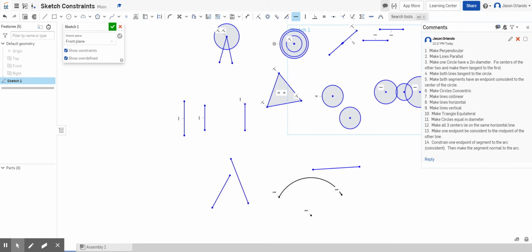This one says make one endpoint be coincident to the midpoint of the other line. All right, there is a special tool for that, and it is this one right here. And I haven't shown this yet, but if you pause and just be patient, don't move your mouse and hover, you'll actually get some instructions. It'll expand eventually. So like here, this one says constrain a point to the midpoint of a line or arc.